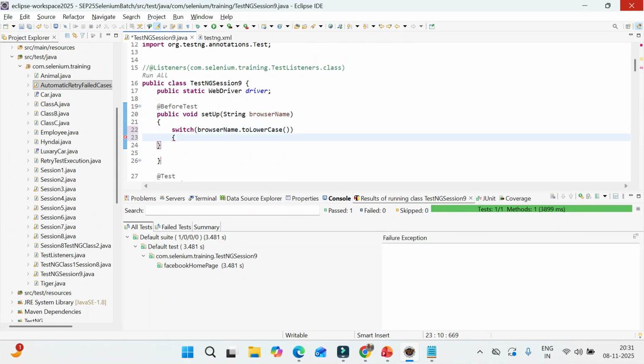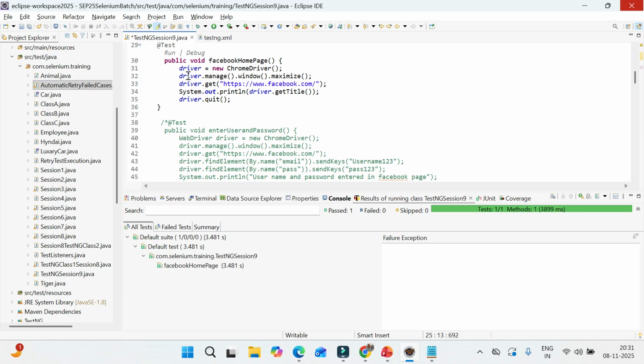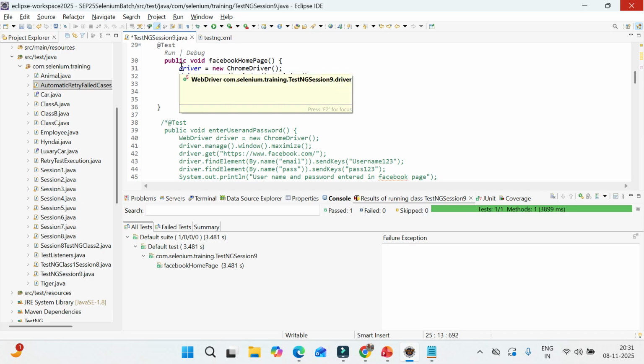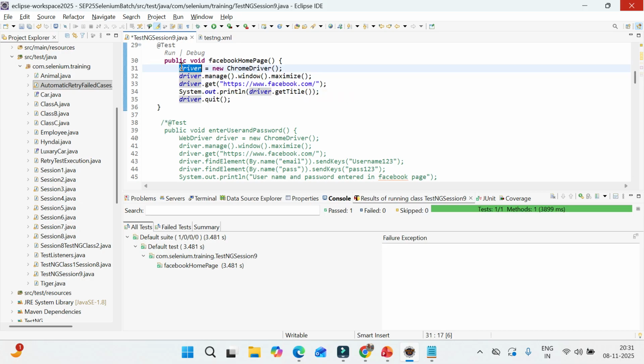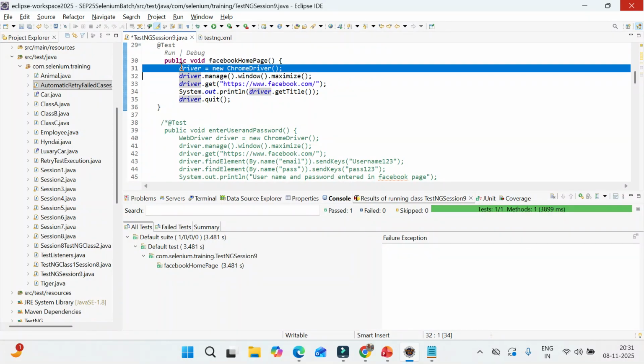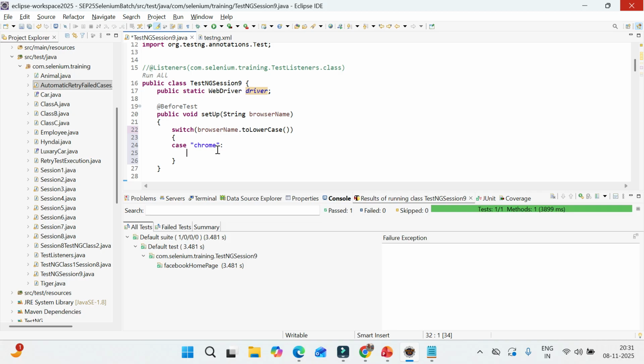Then I can give the case. In case equal to chrome, in case you are providing something called chrome, then colon. Then what will we be doing? You'll be opening the Chrome browser, like driver equal to new ChromeDriver. That's all. In case it matches with this, you'll be using this and you can break it.